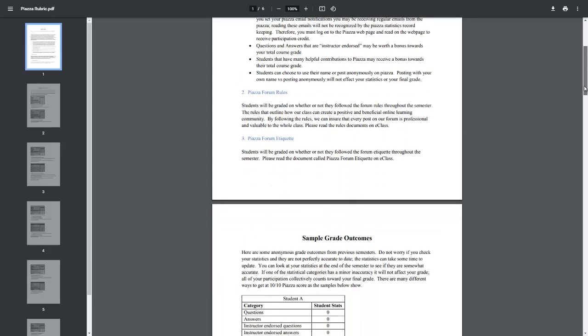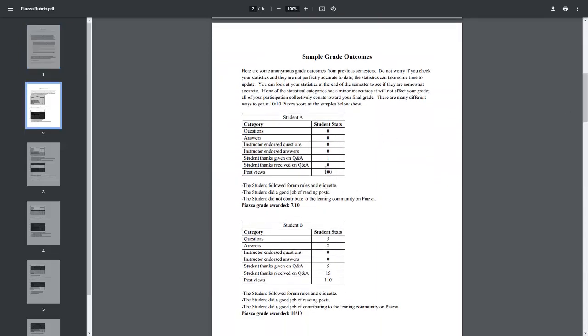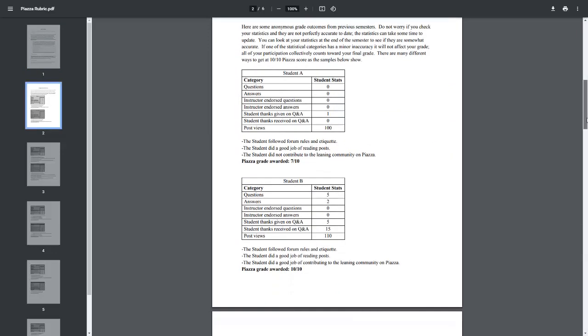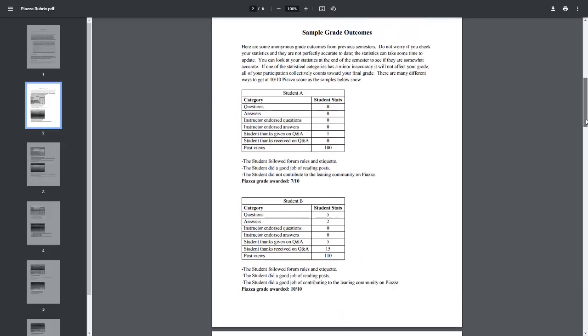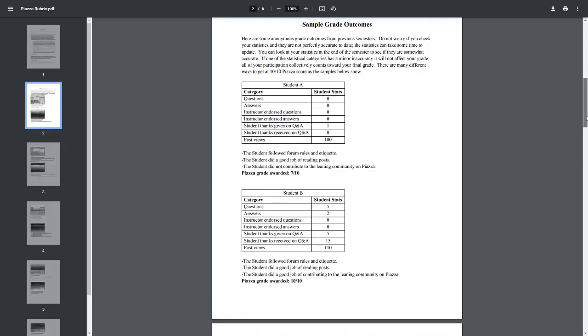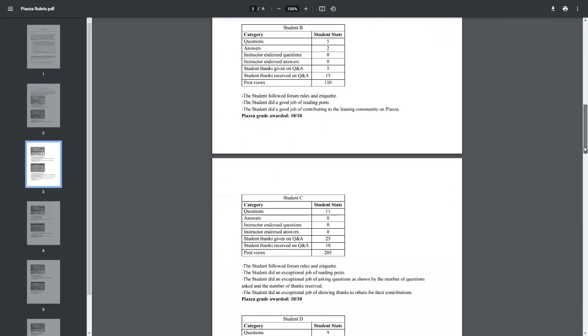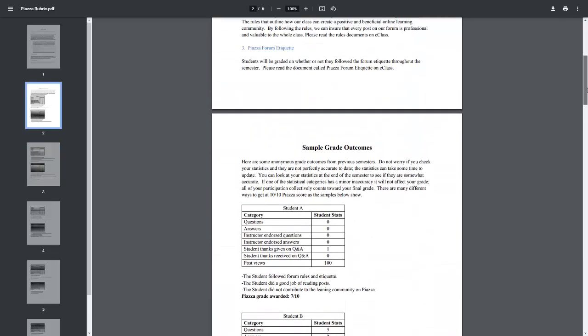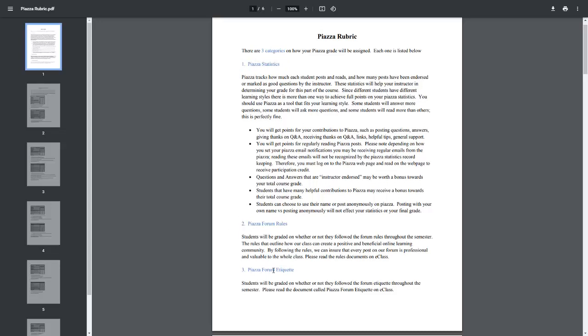So below I have some sample grade outcomes with the statistics for what I've done with past students, and it can be different every semester. So certainly don't take these sample grade outcomes as an absolute number that you must achieve, but it does give you somewhat of a guideline of what I'm looking for. And for category 2 and 3 of the grading, there are some forum rules, so make sure you follow those. And there's forum etiquette, which I feel is very important to create a positive learning environment.